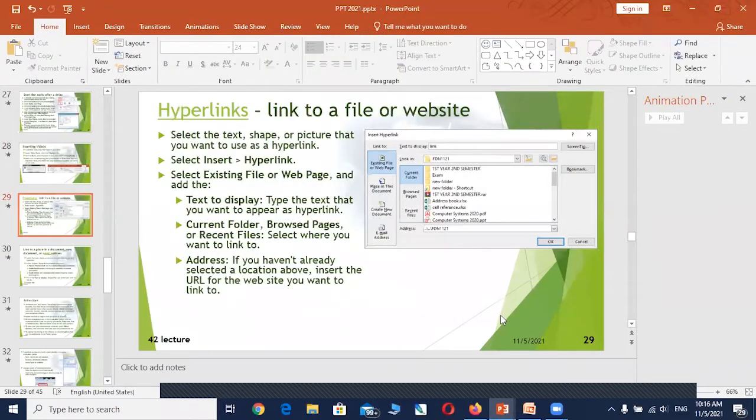Next one, hyperlinks. A hyperlink is a link that can link an object to another object. For example, if you want to add a link to this image, you can use hyperlinks, and then you can link to another object. That may be another image, another slide, another file, another web page, an email, and so on. So many things you can link.